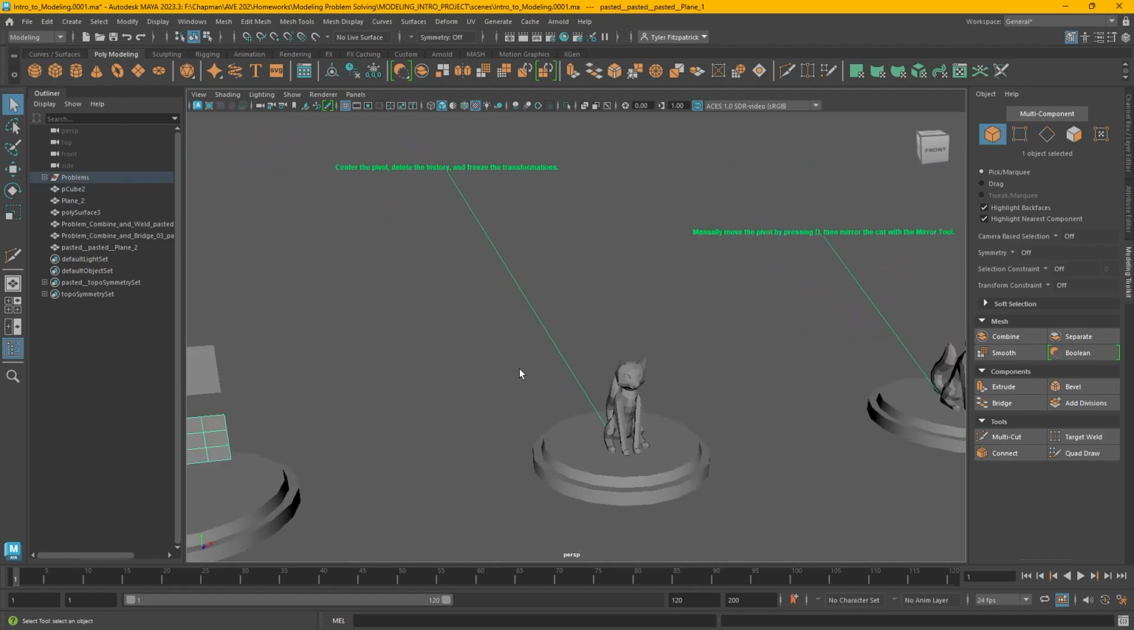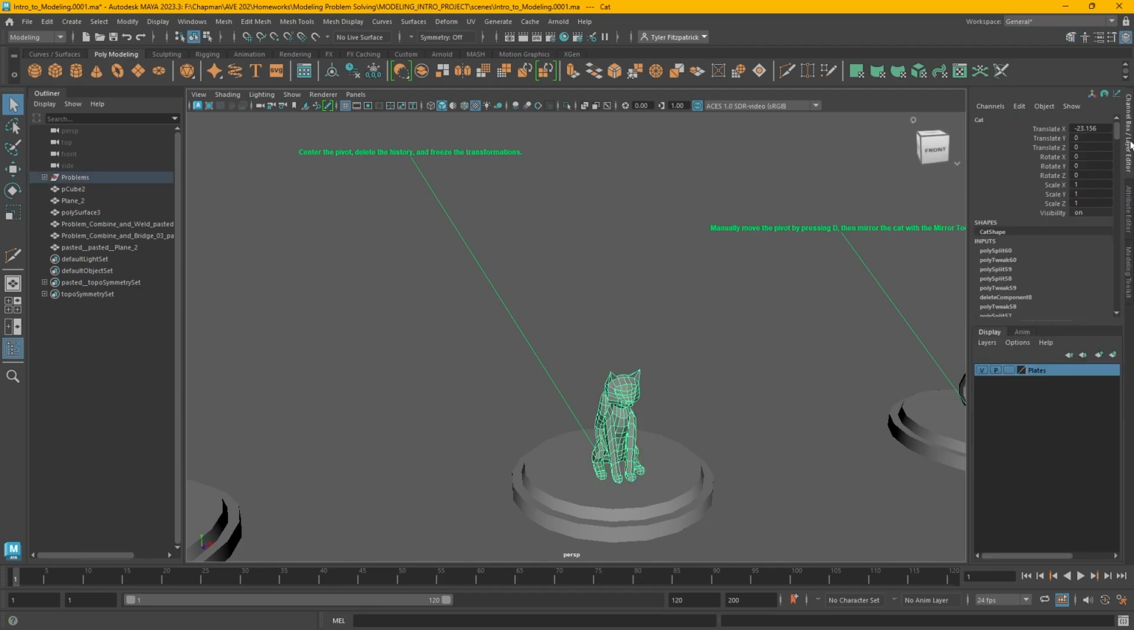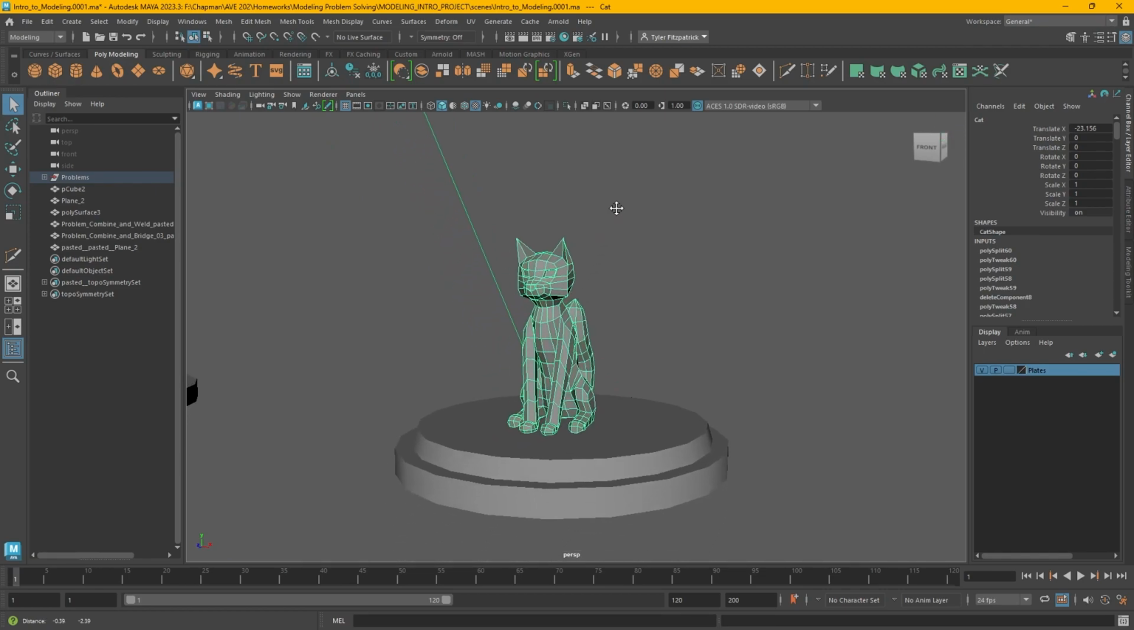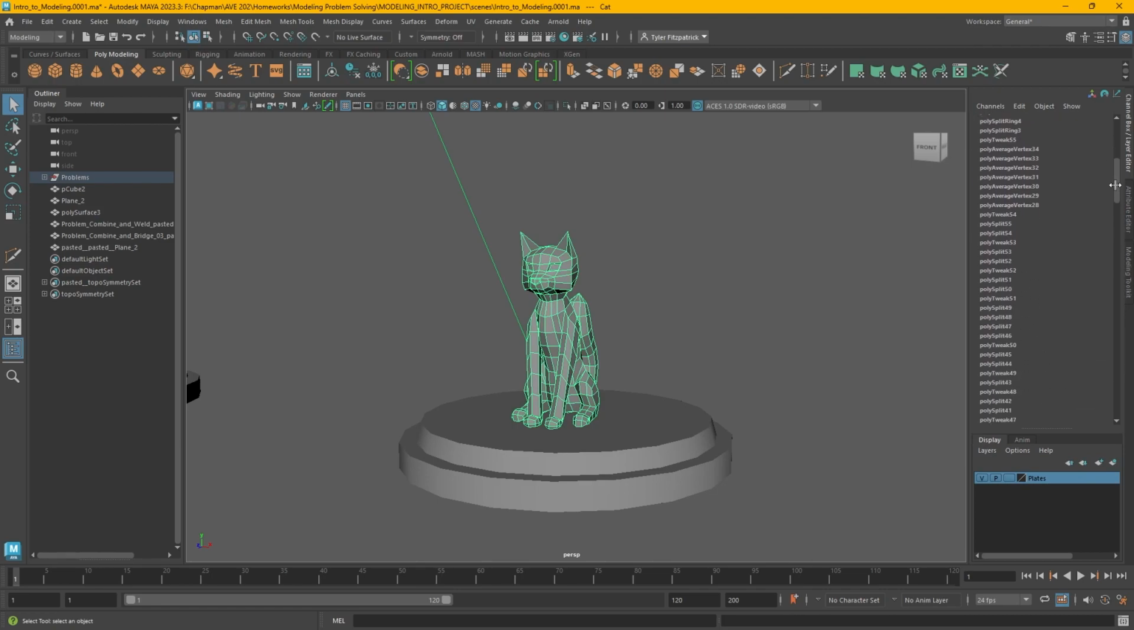And then moving on over here, center the pivot, delete the history, and freeze the transformations. So if we look at this cat here, and we go back to our channel box, there are a couple things to note. First of all, if we expand this window, if we scroll down, there are a lot of these little inputs here. There's polysplit, polytweak, polysplit, polysplit, polytweak.